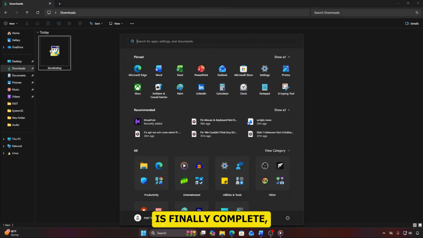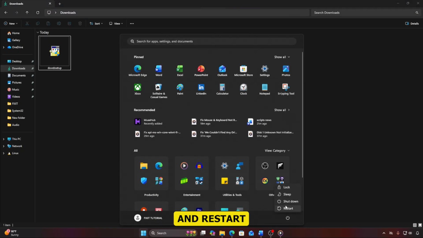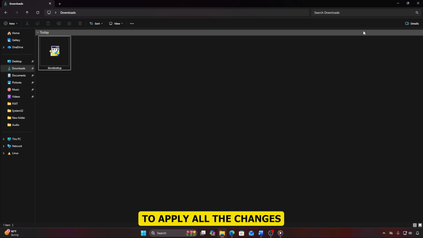Once the installation is complete, click Finish and restart your computer one last time to apply all the changes.